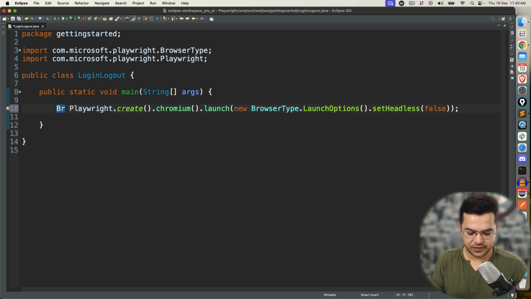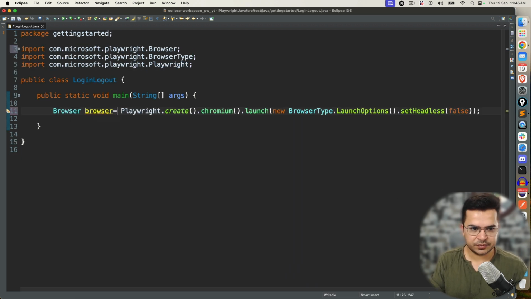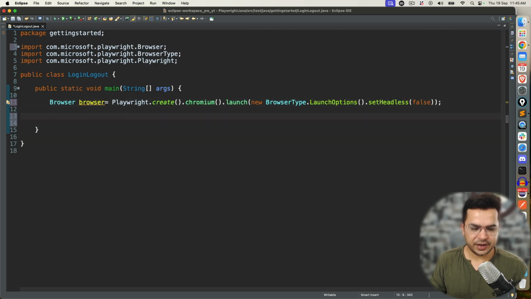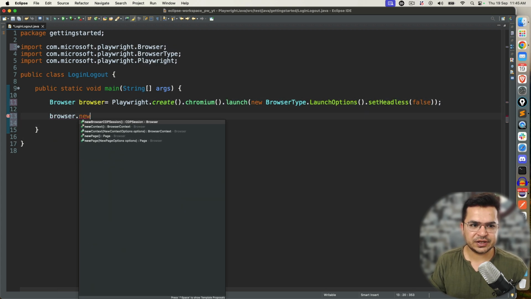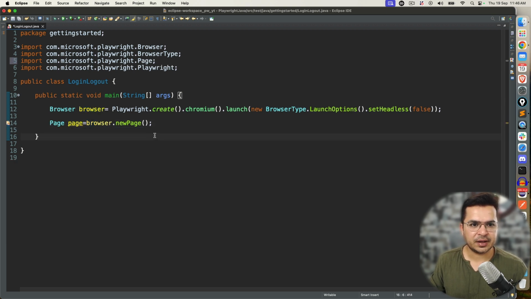So I will store this in a browser reference variable. Let me use browser. Now once we get this browser, we'll start with page. So I will say new page. This will return me page reference. Page. And I will say page, and let's import this page. So put mouse over, it will ask you to import. So for browser, again com.microsoft.playwright.browser. For page, it's coming from the same package, okay? Now we are good to go.